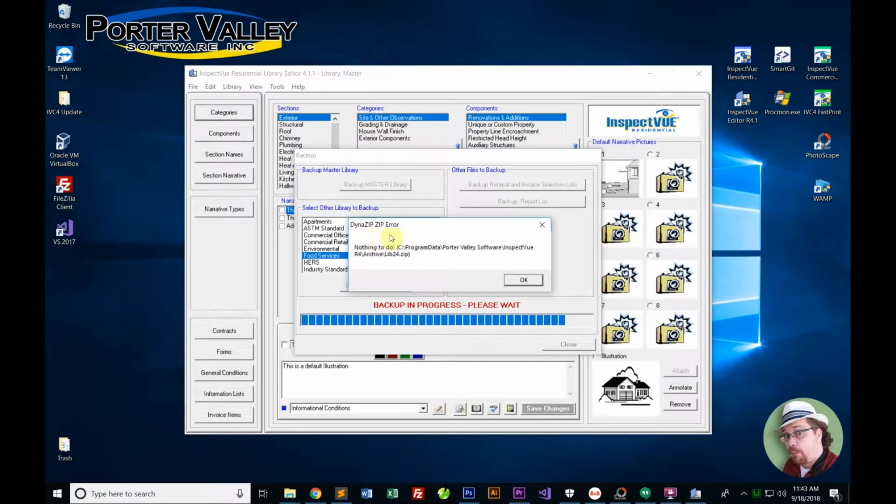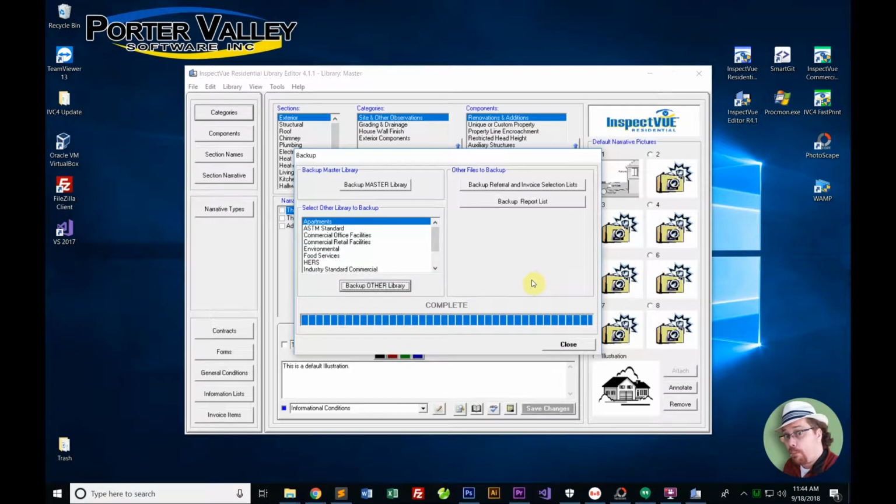If you get a Dynazip error that says there's nothing to do, it just means that on this library it found it was empty. So you can just go ahead and click OK. Even though it says error, it's not really an error. It just means that in this particular library, there was some data missing because it's a custom library. So we're just going to go ahead and click OK. It might come up a few times, but once it's done, it's done.